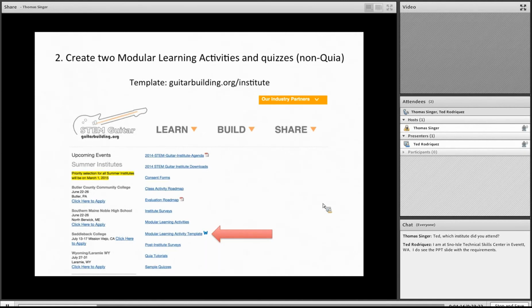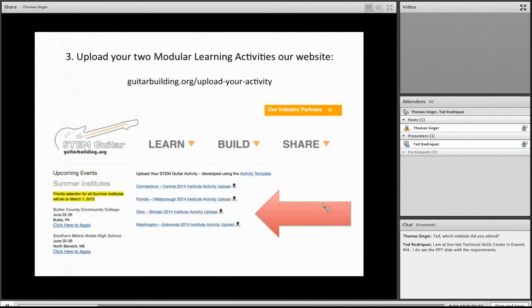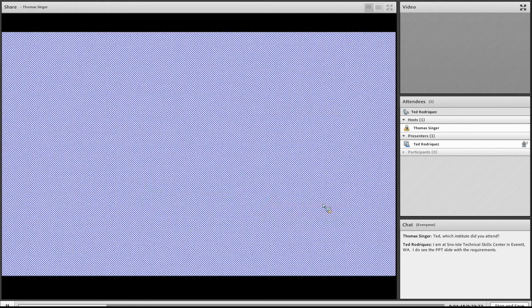And then once you've completed those, you need to upload them. So at the moment, the 4 institutes that have completed are Connecticut, Florida, Ohio, and Washington. So you would choose the link for your institute location and then click upload. And from that page, it asks you a couple questions, including what is your institute faculty participant number. So this is available at guitarbuilding.org/upload your activity. Ted, do you have any questions at this point?